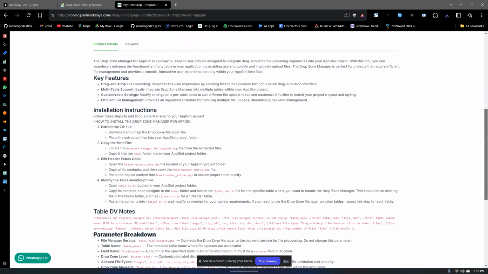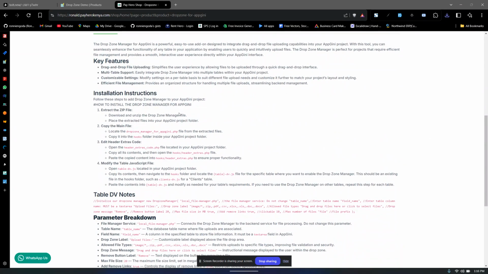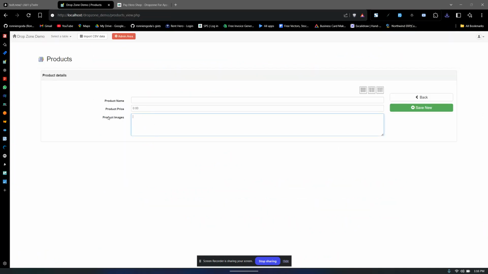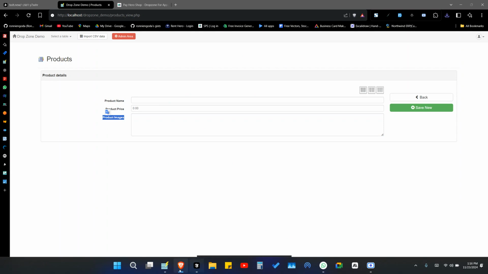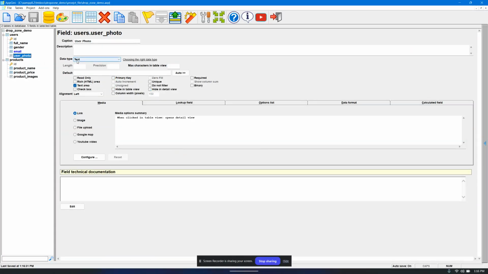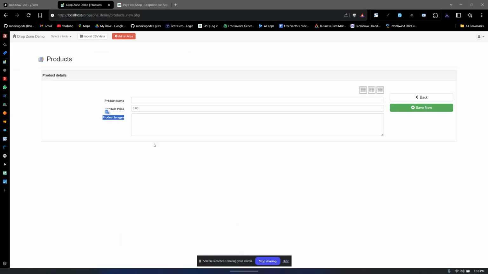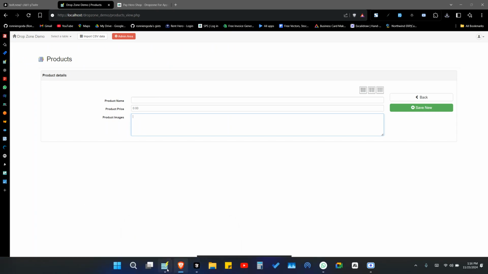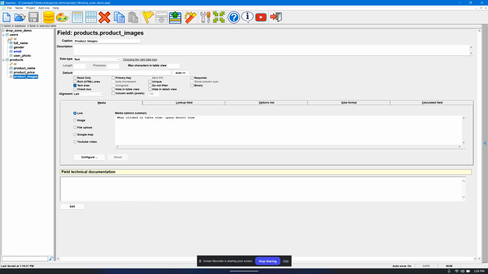We have instructions of how to install the plugin. So far we have already downloaded the plugin to our project folder, and we have identified the fields that we want. I want to note that the fields should be text area, like for example this one. You see this one is a text area in Appgini, a text data type. That's for the purpose of holding the image paths, because they will be very large and need to be stored inside this text area. So that's why we have the text area for all the images you want to use here.